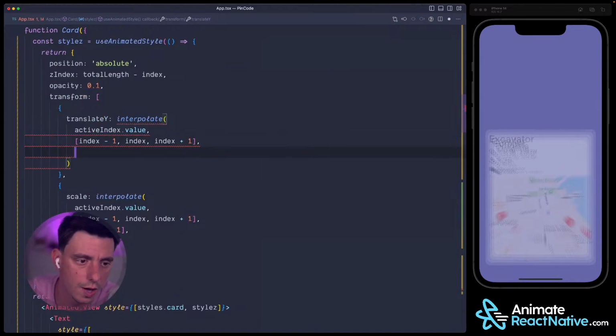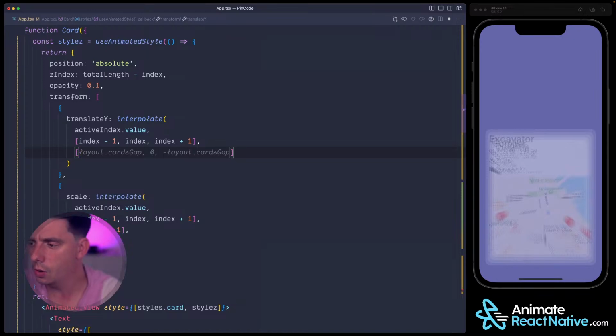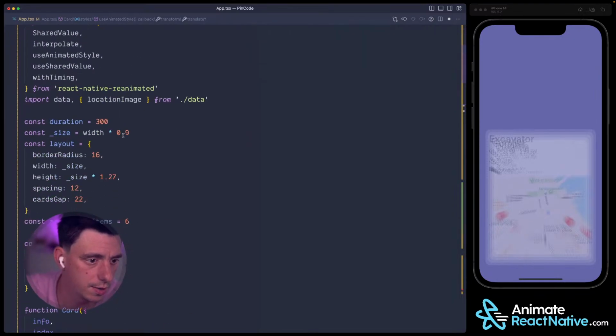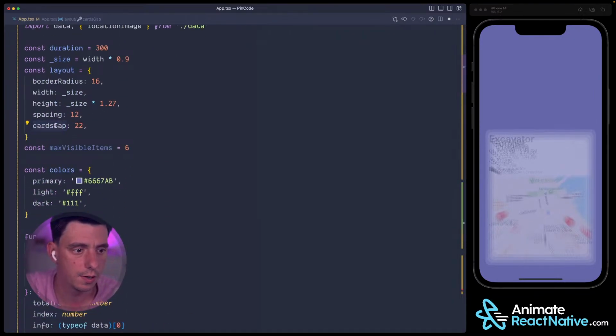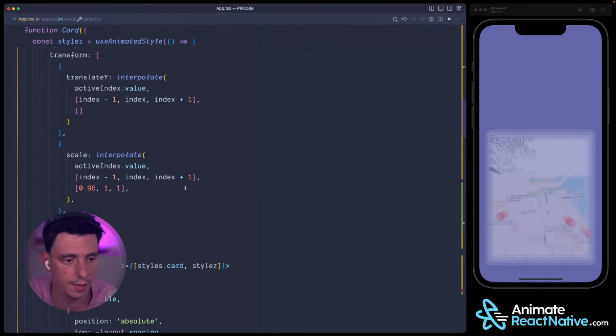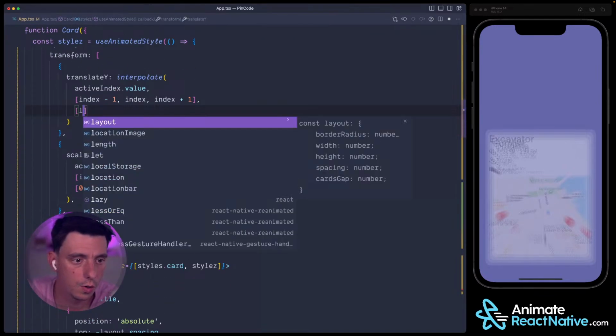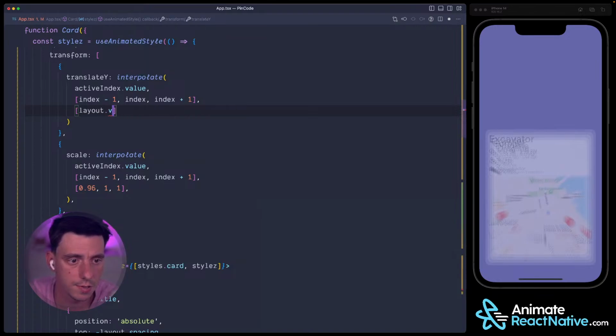And what's going to happen here? Well, I would like to position it with minus on the y-axis, with minus some gap, and I have already created this gap here, like these card gaps, and I'm going to say layout card gaps. Let's start slow here, just to see what I'm talking about.